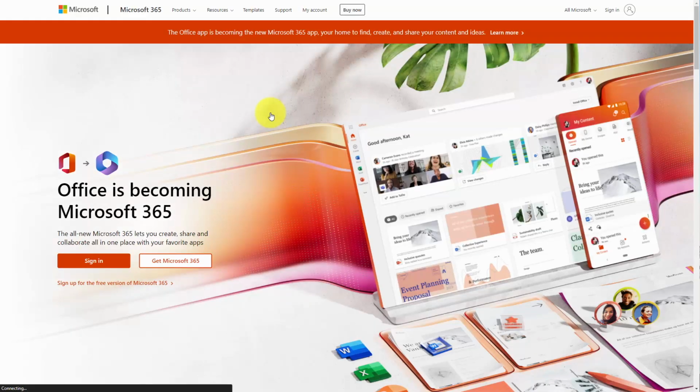One of the things that you will see is that the Office app is becoming the new Microsoft 365 app. Now, this transition may have already happened by the time you're watching this video, and this site may look different if that transition has been made.